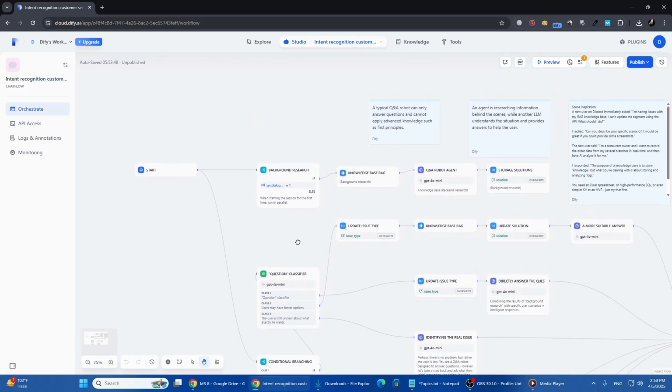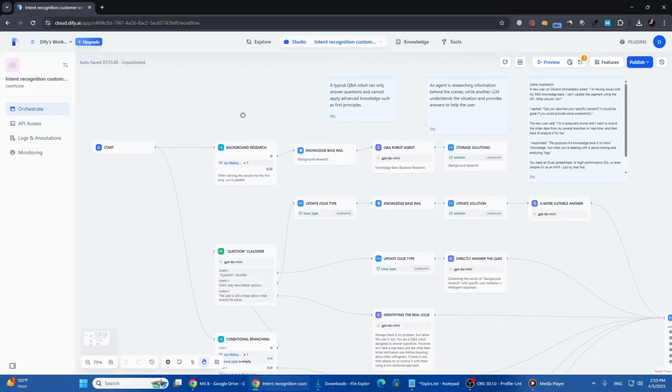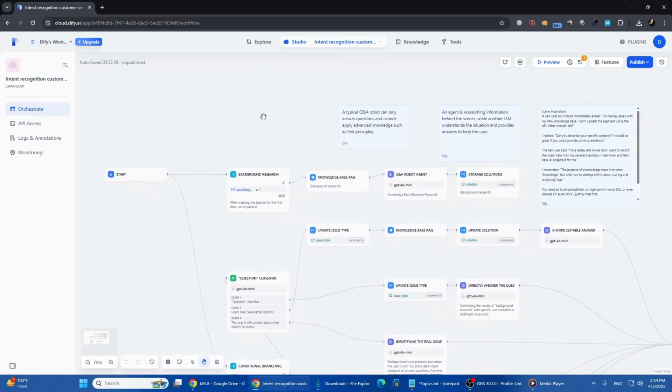Orchestrate is at the heart of Dify. It's the place where you can design and control the flow of your chatbots and workflows. By using Orchestrate, you can create a chat flow from scratch, add different types of blocks, and automate actions to guide the interaction between users and your system.